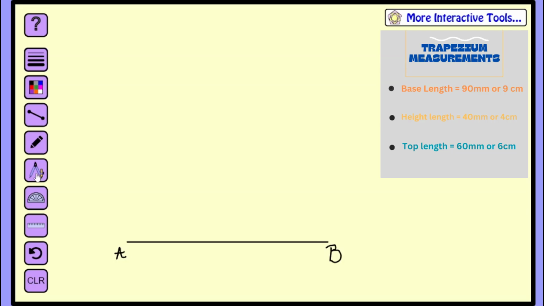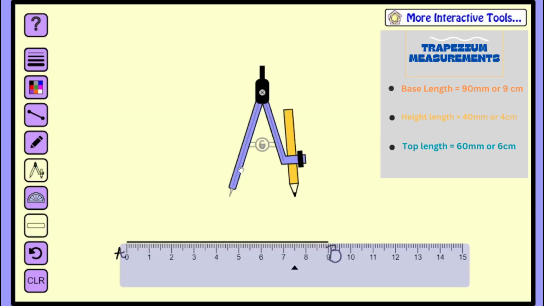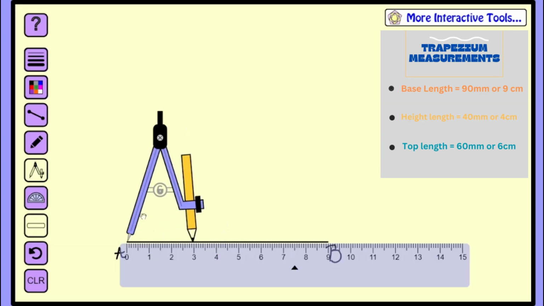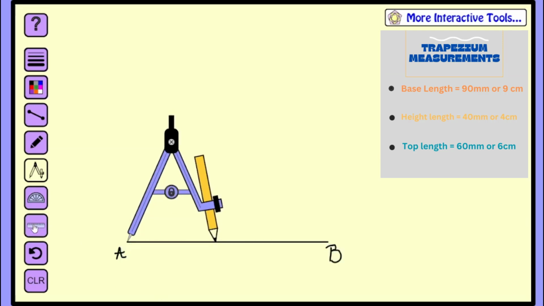Then let's go to the height length, which is 40 mm or 4 cm. So we bring out our ruler again and then we measure 4 cm because this is a cm ruler, not mm. If you are using a mm ruler, it's going to be 40. As I said, make sure to watch the video.